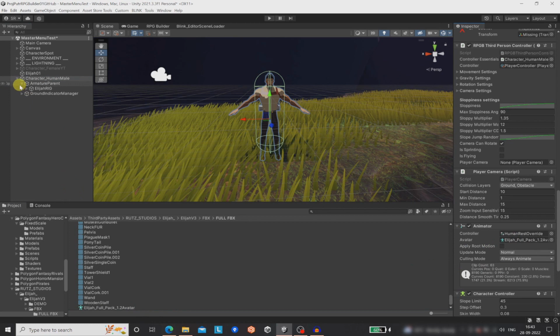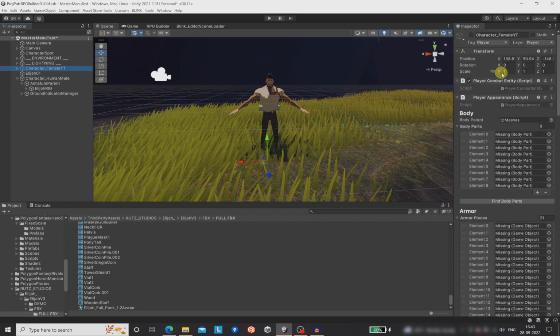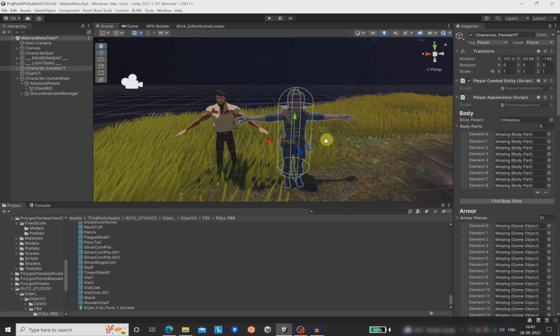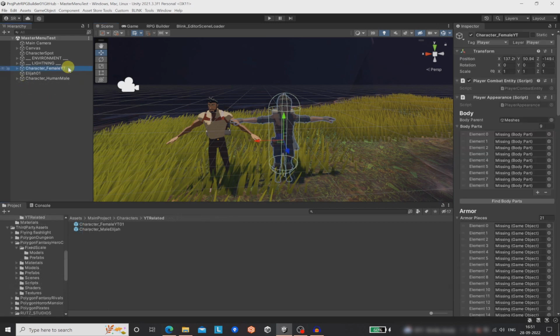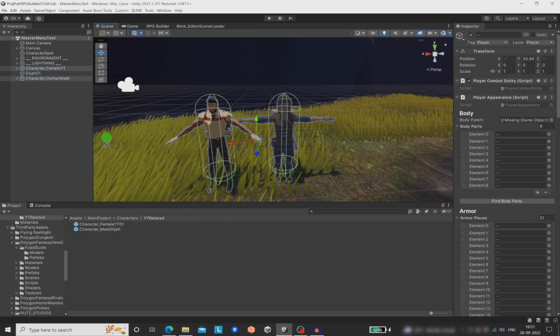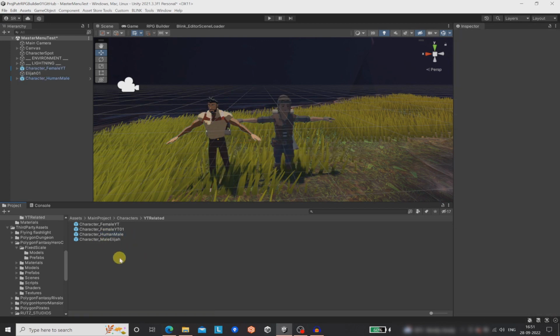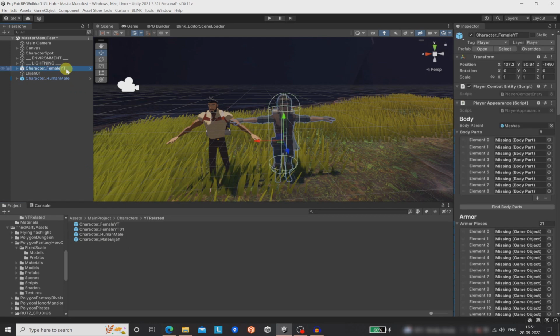Now, we have set up two custom character models with entirely different game object structures. The most important point to notice for any model is that the skeleton of the model should be aligned properly under the armature parent game object. Next, drag and drop both the custom character game objects into any folder to make those into prefabs. Now, delete those prefabs from the hierarchy.